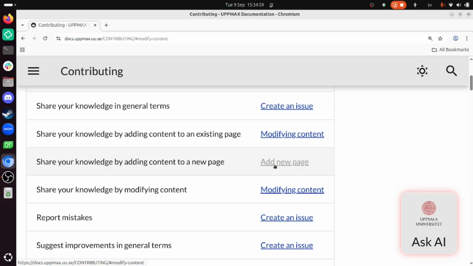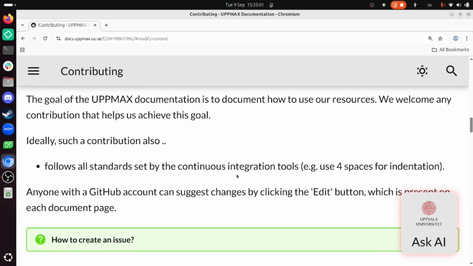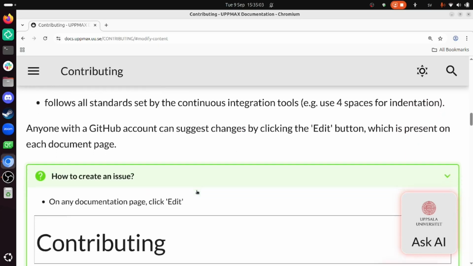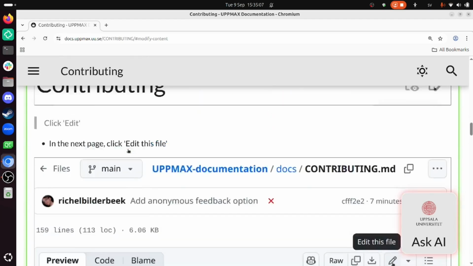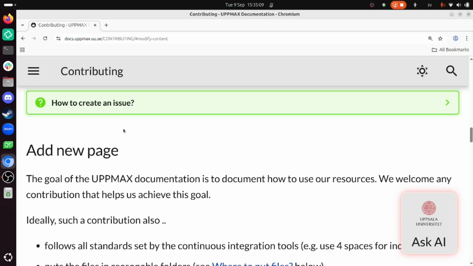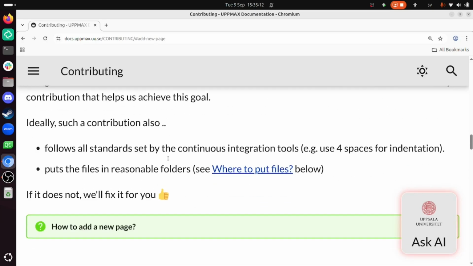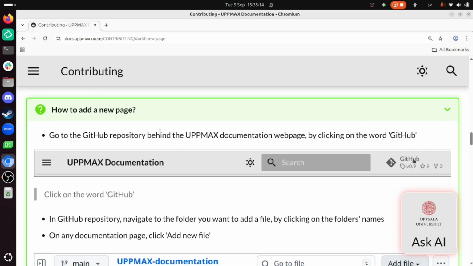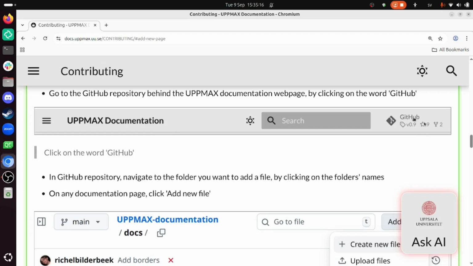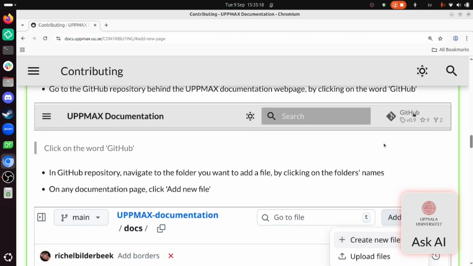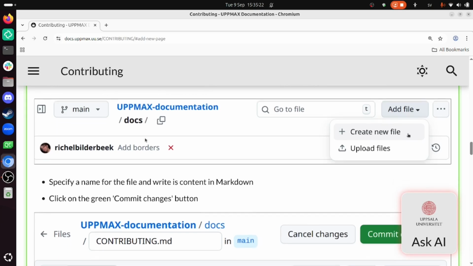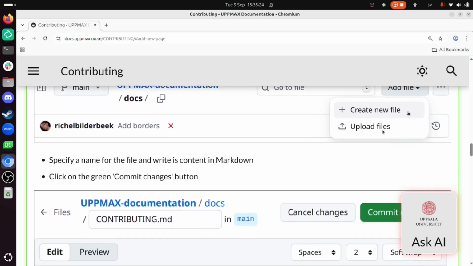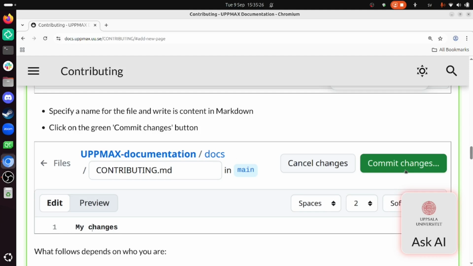Next thing is how to add a new page. I click on this and there's a list here again of how to create a new page. Here it is: add a new page. How to do so? Well, you need to go to the GitHub environment. I'll show you how to do that. You have to go to the right folder, for example, docs. You click on create new file. And then you create it, and in the end you commit it.